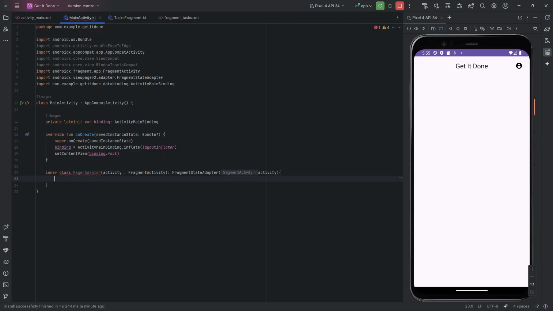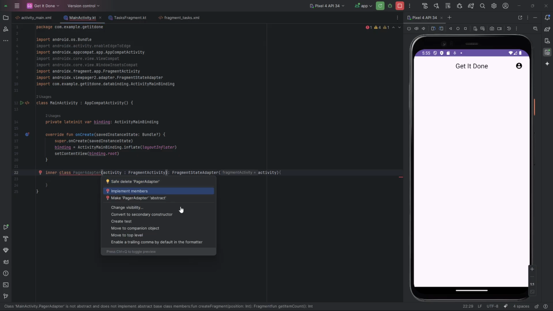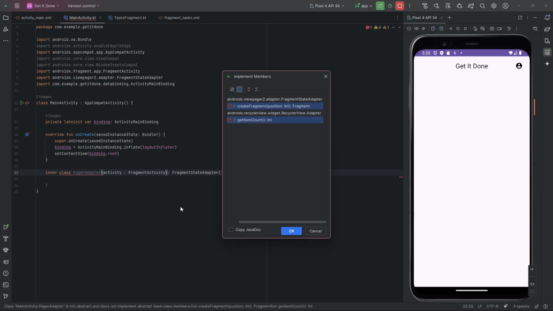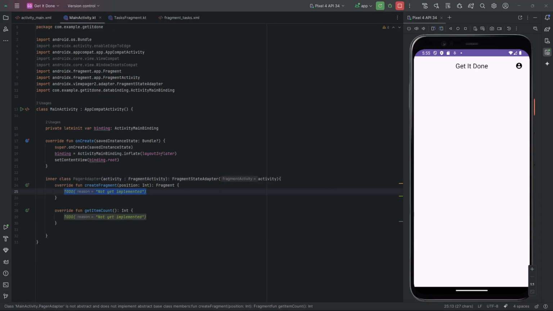Nice and simple. A bit like our recycler view adapters, but actually a lot easier, a lot simpler. Not much code at all there.